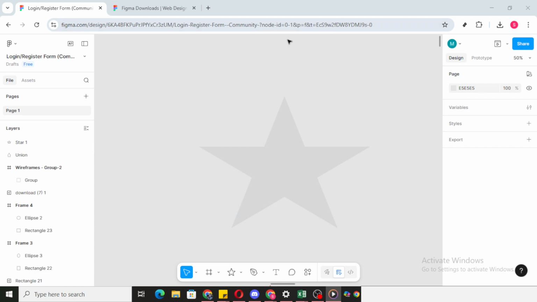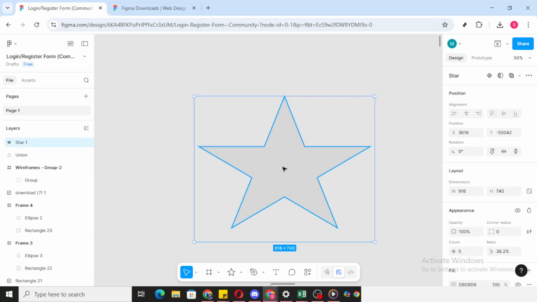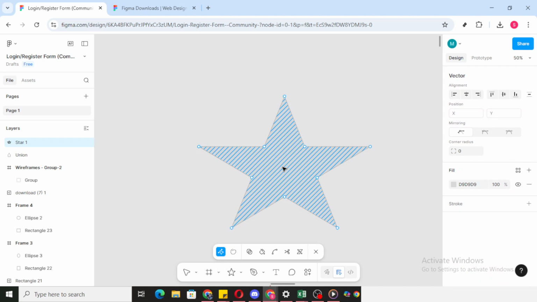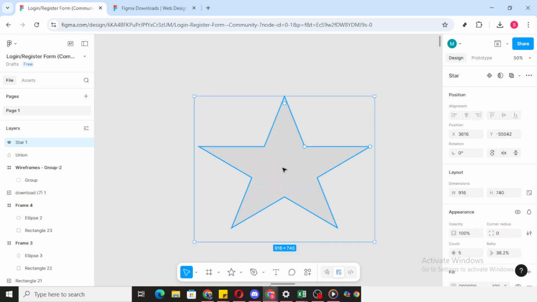If you're starting fresh or just want something to practice with, create a simple shape on your canvas, like a rectangle, circle, or frame. Gradients work great on any vector shape, so pick whatever makes sense for your layout.